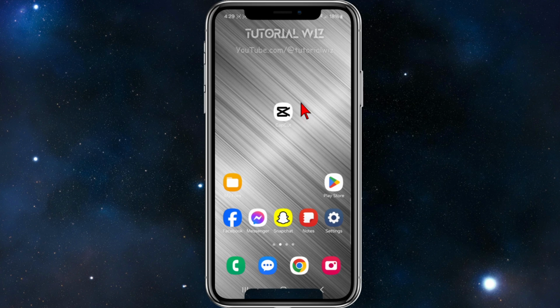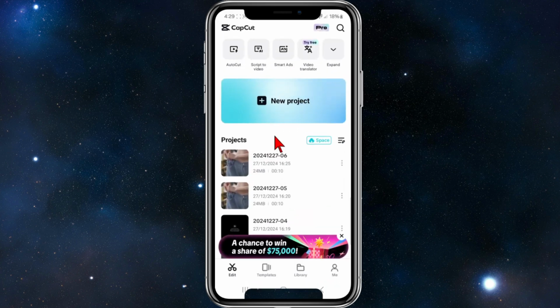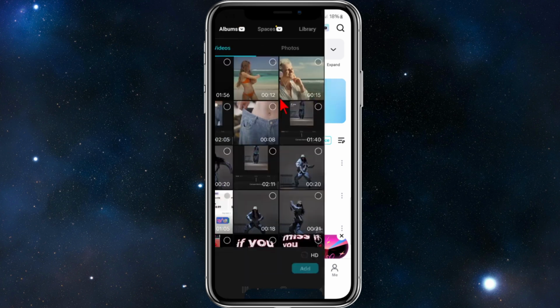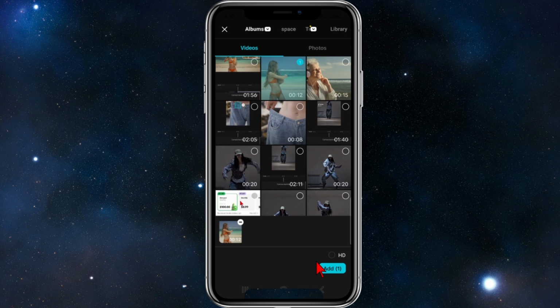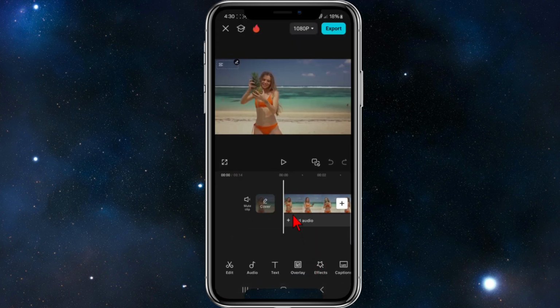In saying that, let's just jump straight into the video. Okay, so what we're going to do is open up CapCut. Now I can continue with an old project, but I'm going to choose new project. And I'm going to choose this one here and click add. Now this is going to add it to CapCut.